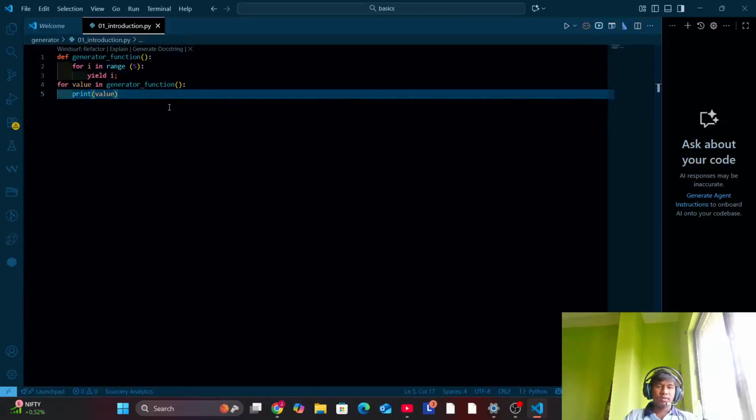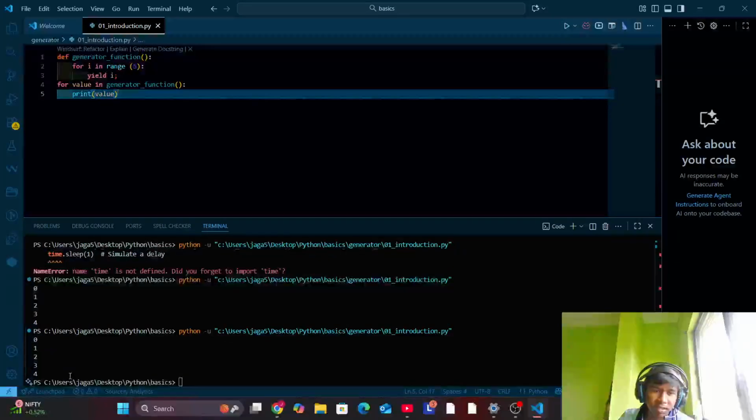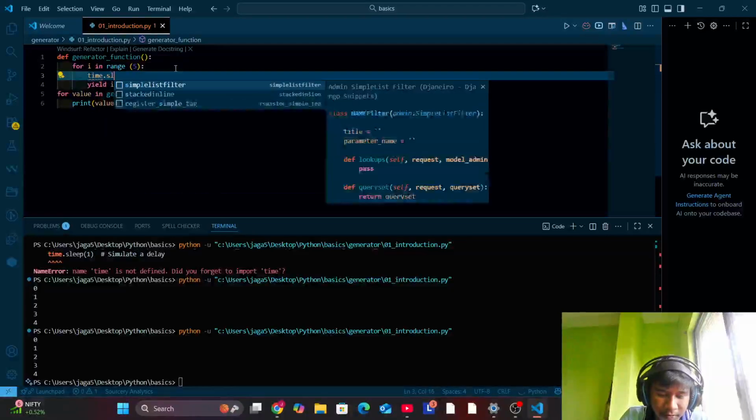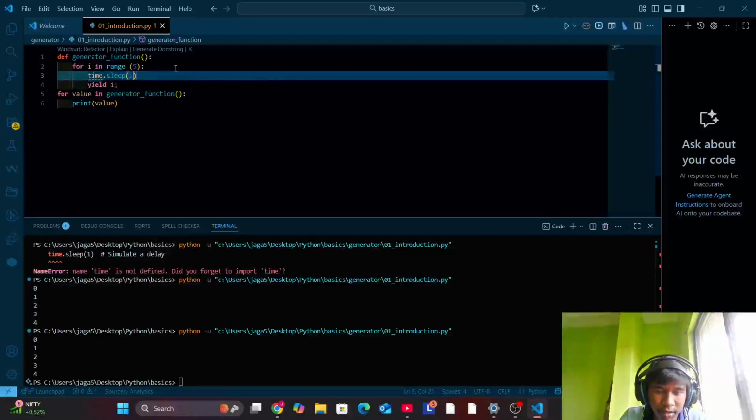Instead of using the next keyword again and again, we can use a simple for loop. The loop automatically calls next for us and stops when the generator ends. So let's run it. As you see here, we also give a time delay, time dot sleep, so it actually comes one by one.